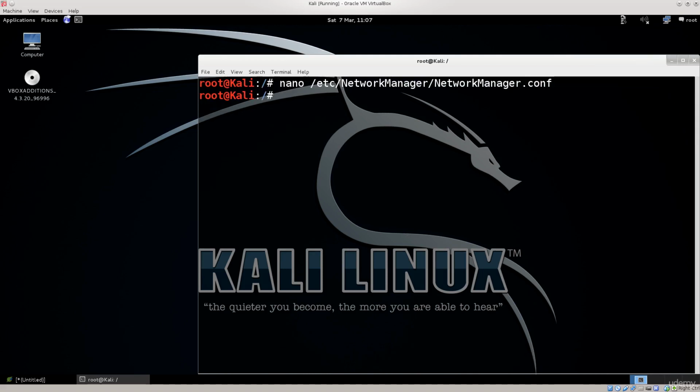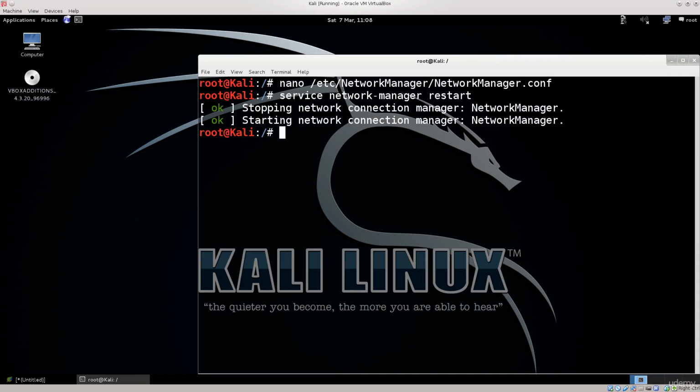Is it still not managed? Yep, it's still not managed. That is because the configuration has not yet been loaded. You need to restart the network manager in order to apply the configuration. So just type in service network... oops, nope. service NetworkManager restart. Linux is case sensitive to the point of extreme.